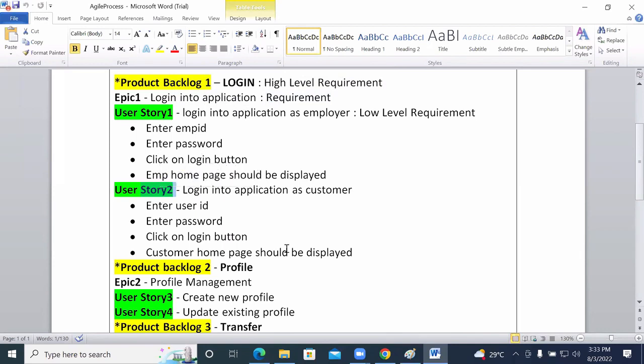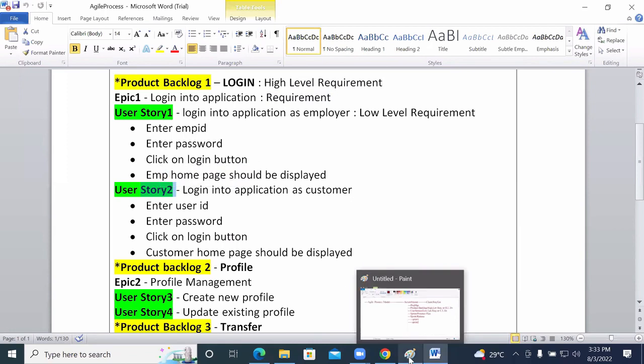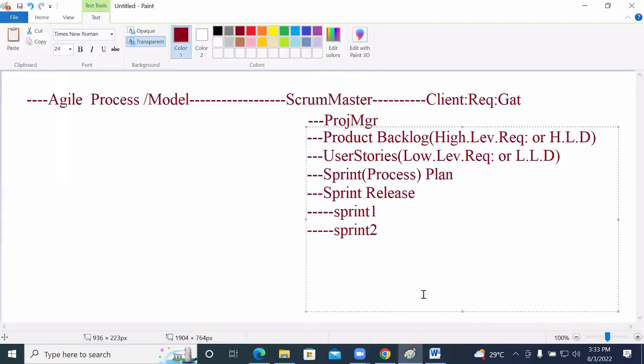Similar to that, for the whole application, there is a chance that a number of user stories will be available. Now assume, just as an example, you have 100 user stories.